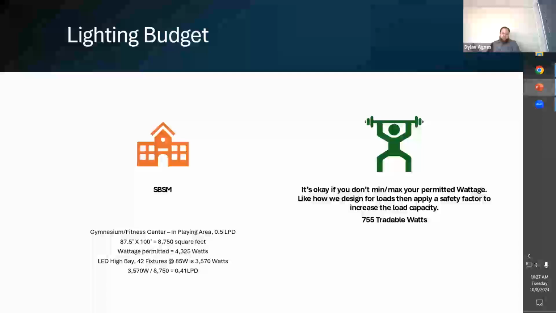Continuing that, here's an example using the gymnasium or fitness center. So we have 0.5 LPD for the playing area. Again, because this is not the performance where we're hosting games, this is PE, like dodgeball, volleyball, basketball, all that stuff here. So based off this layout, 87.5 feet by 100 feet, we're getting 8,700 square feet. Or sorry, 8,750 square feet, which means we're permitted to have 4,325 watts.